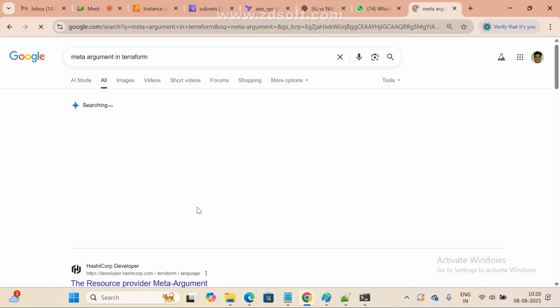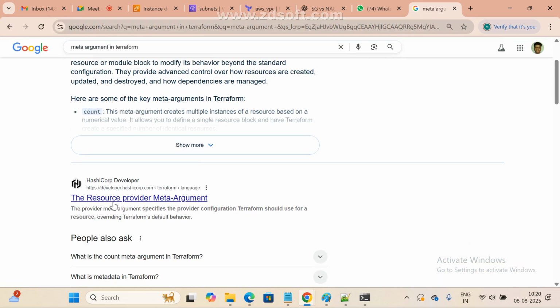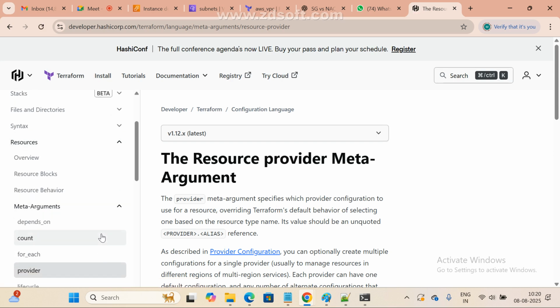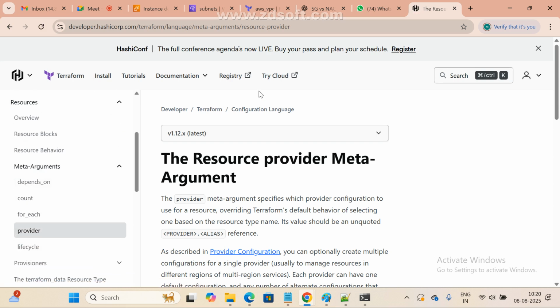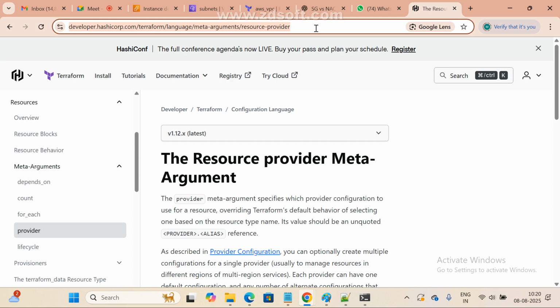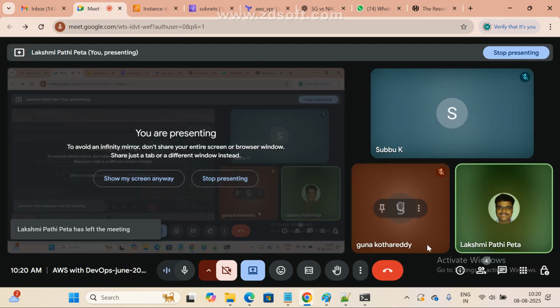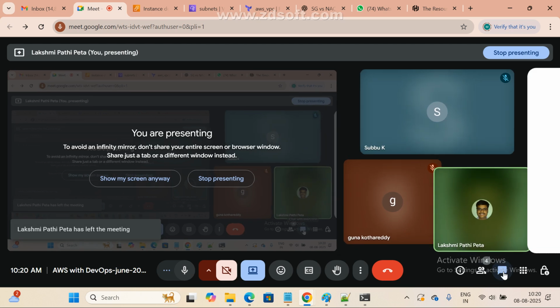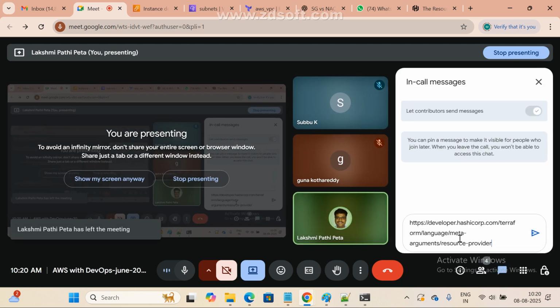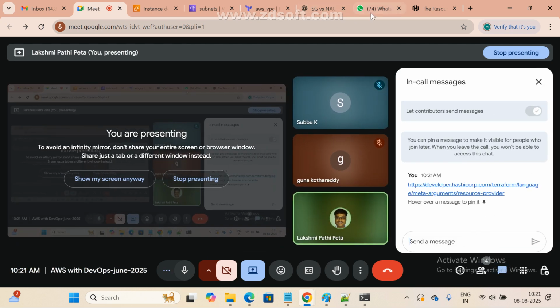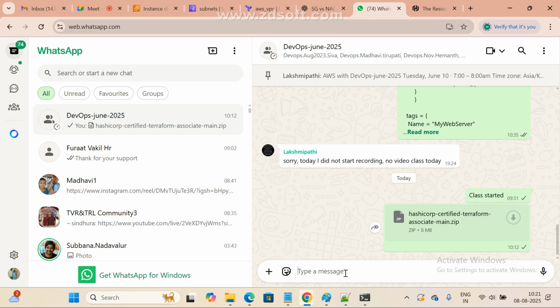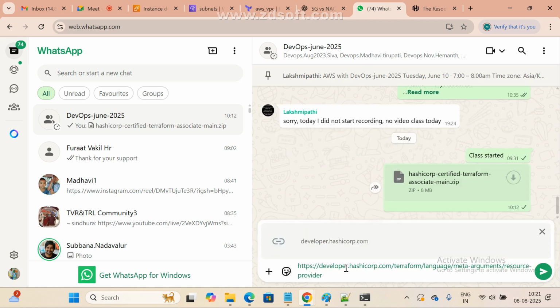Terraform. If we can see here also meta arguments. On the left side also we can see these are the meta arguments. So this is the official website. If you want to, we can check it. Subha, I am sending via chat box in call message. Just check it. Okay. And also in the WhatsApp group I am sharing meta arguments.